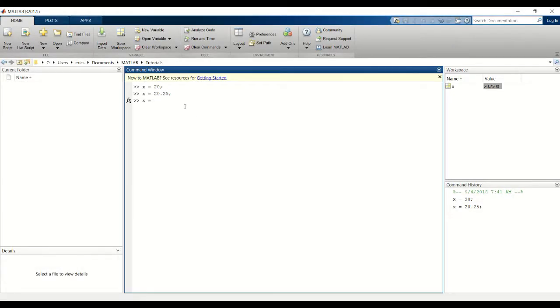And if you have more than 4 decimal places, it will round up to the nearest 10,000.